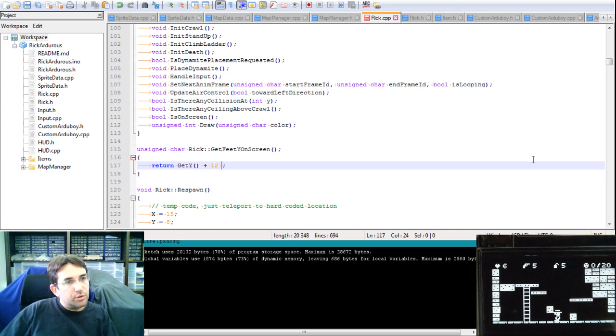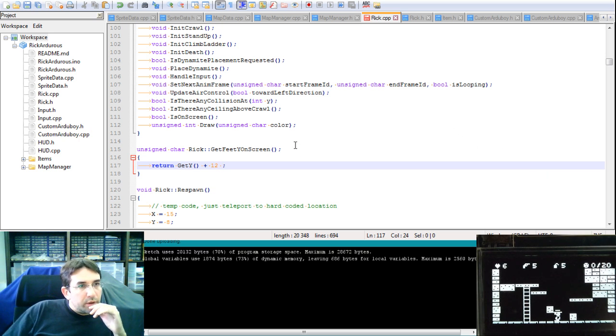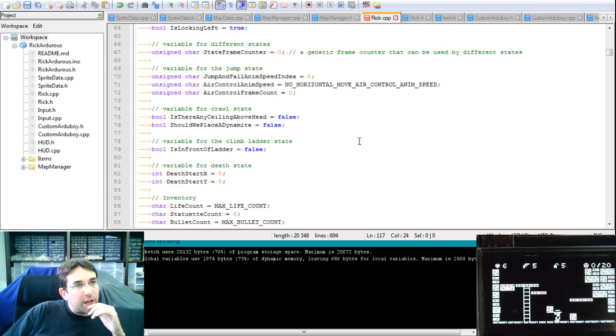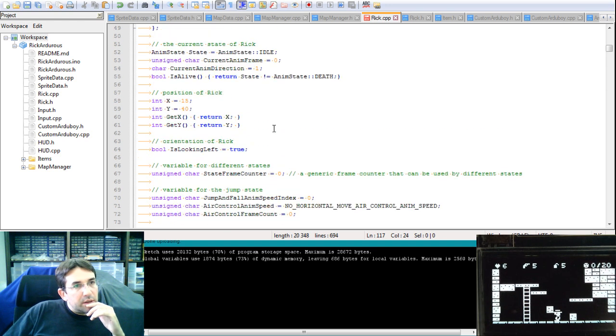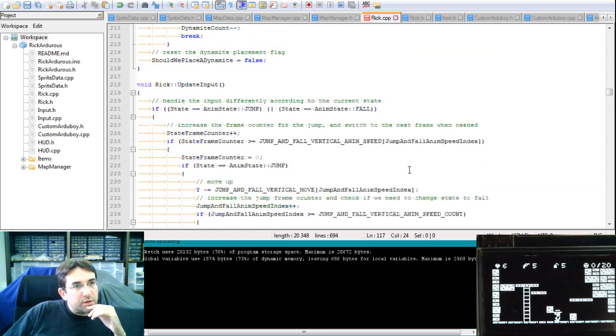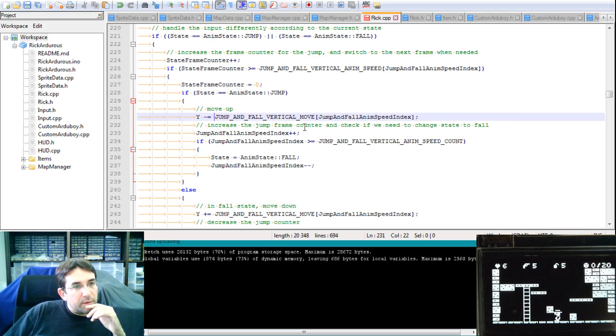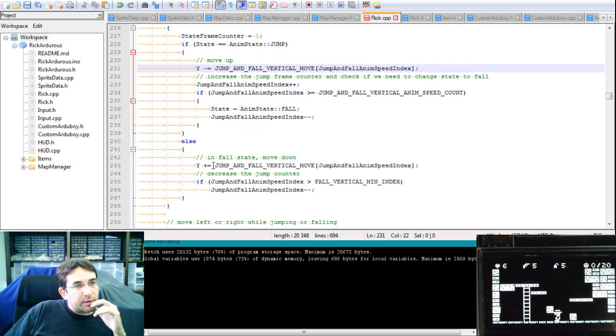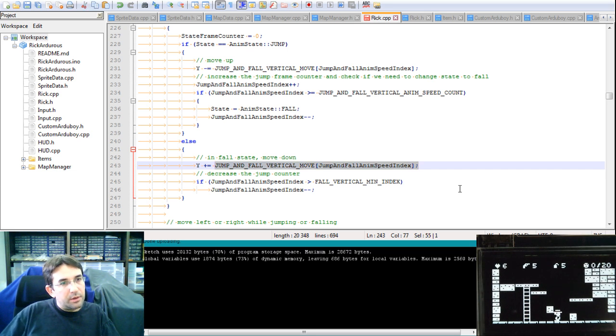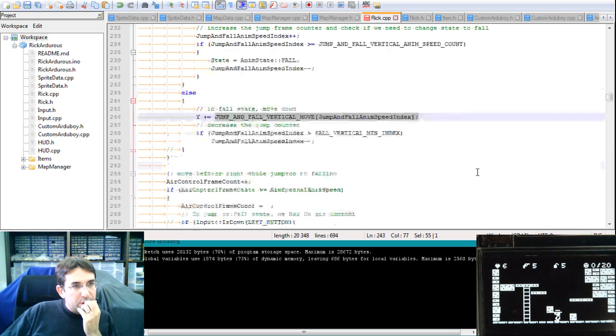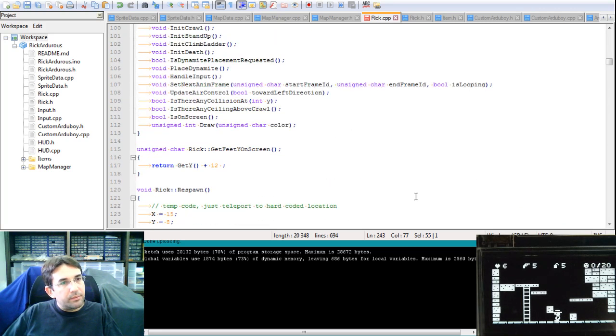Add 12, and also need to remove the falling speed. So I forgot if we have a variable for that. Probably. I forgot a bit, so let's look into the fall state. Here, the animation y jump is this one. No, that's jump. That's this one. Jump and fall vertical move. But if it's falling actually.